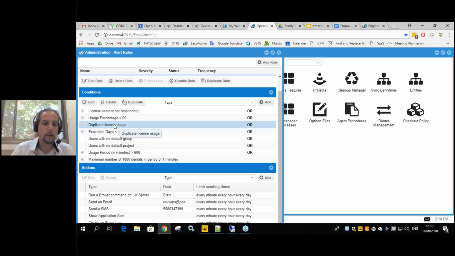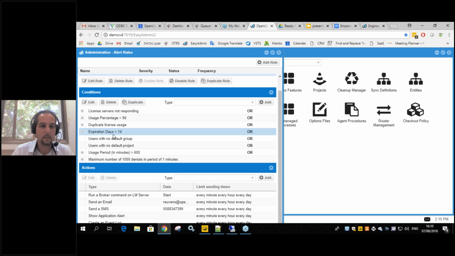You can get notified when a license is being duplicately used, meaning someone opened the application twice on the same workstation. You can get notified when a license is about to expire. Here it's 2 weeks, but you can put whatever you want. So a license will expire in 2 weeks. I will get notified about it. So you can get ready. You can get the budget that you need. You can get all the reports that you need. So you won't be surprised when a license is expired. You know when it's going to happen.